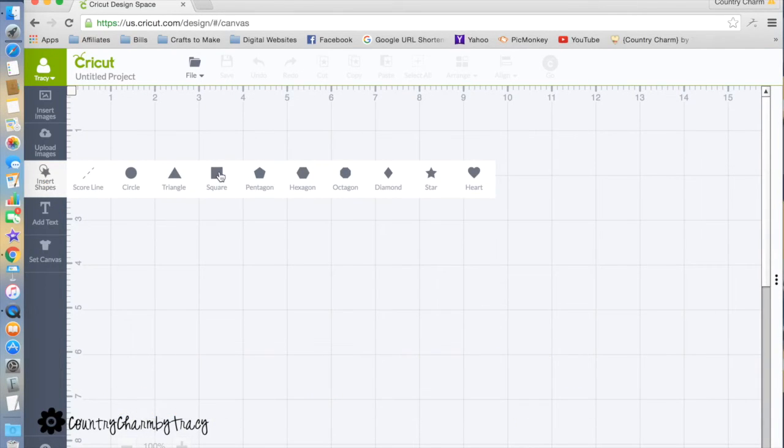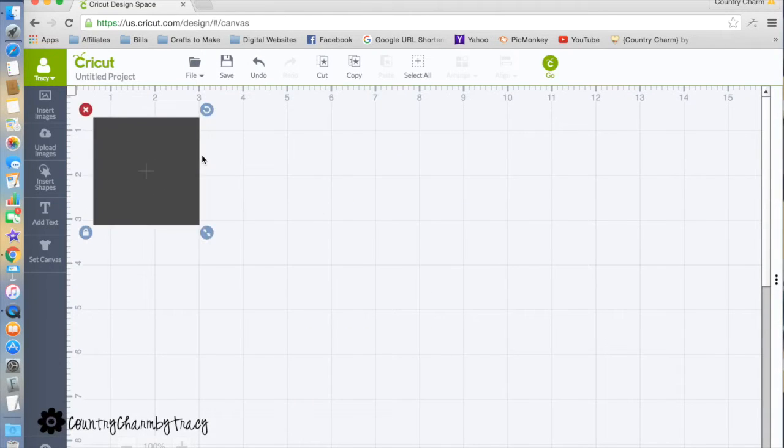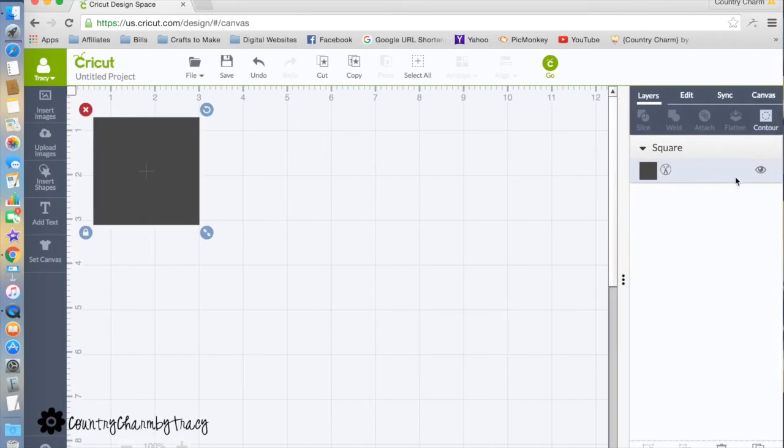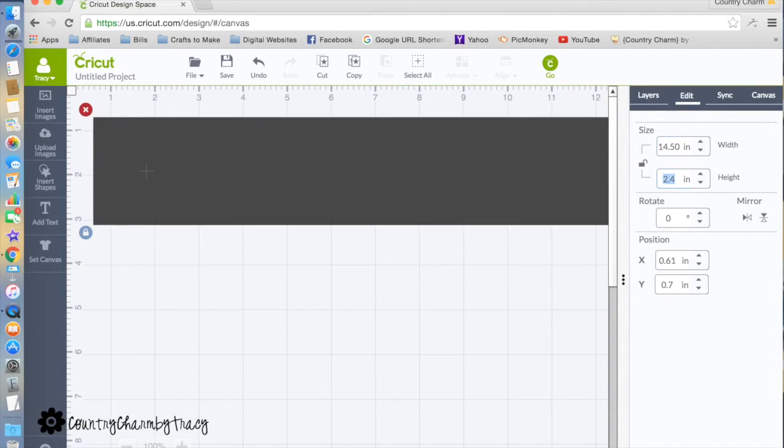Okay, so I'm going to insert a shape. And I'm going to insert the square, and the size that I need is 14.5 inches wide or long by 4 inches high. So I'm going to adjust that by going to my edit button, and I'm going to undo the lock so that it lets me do the portions the way that I want them.